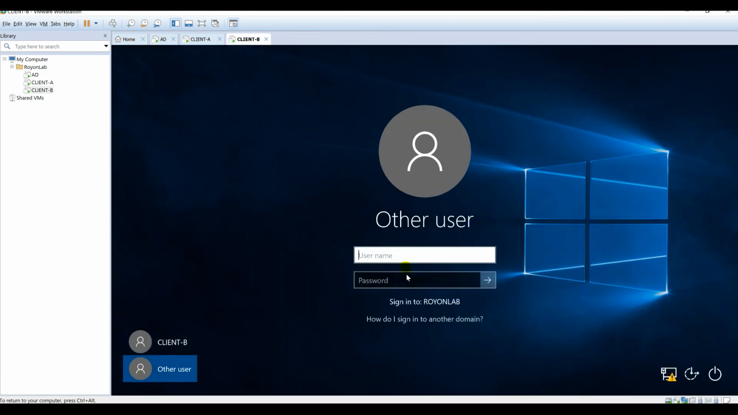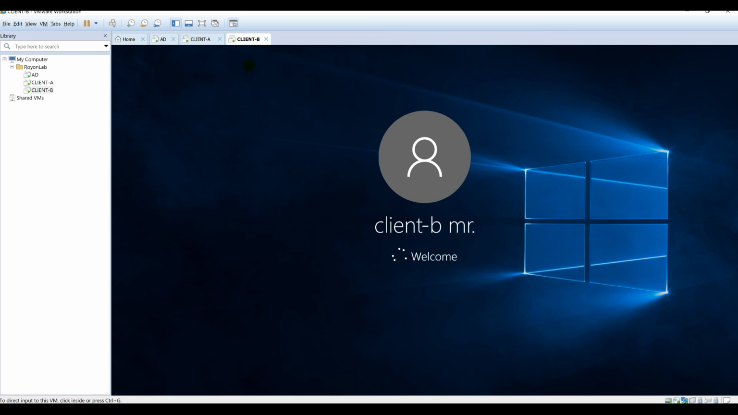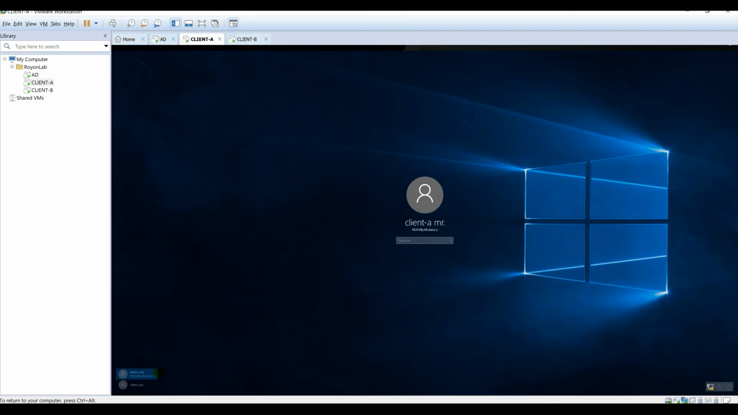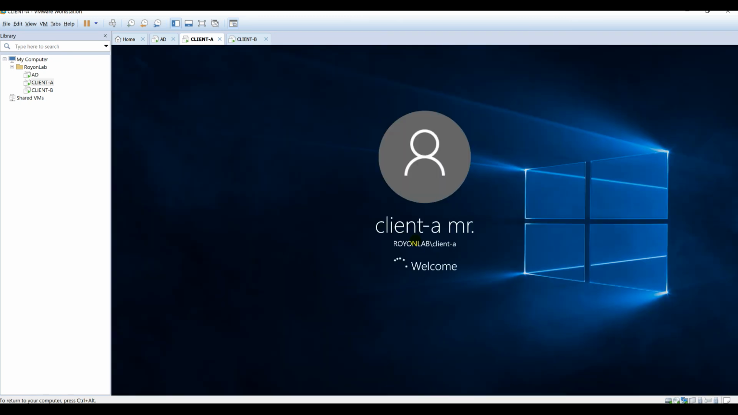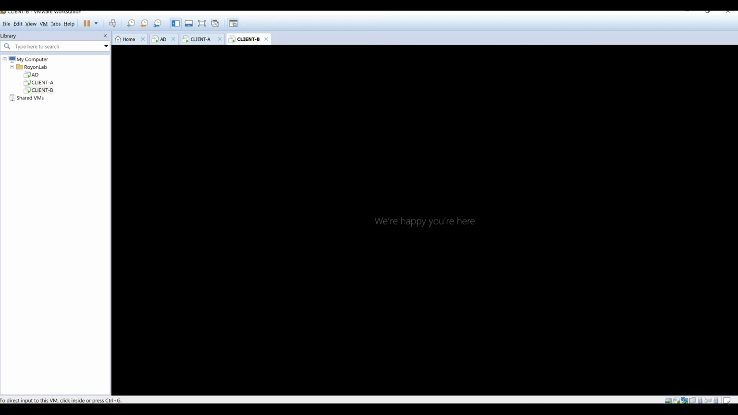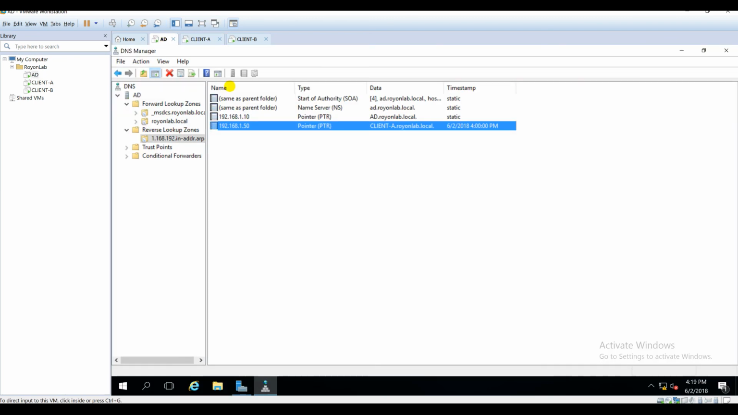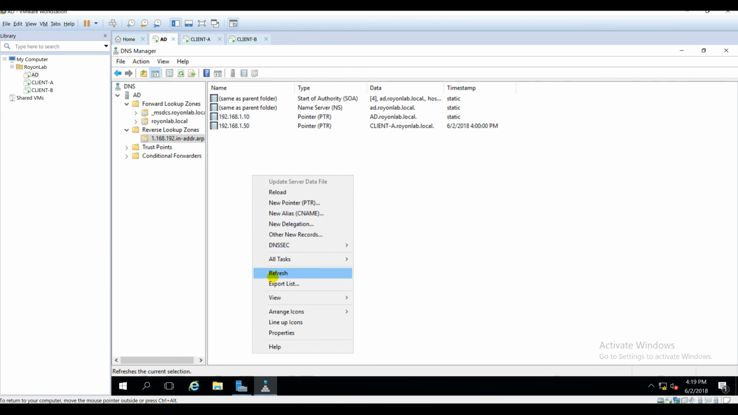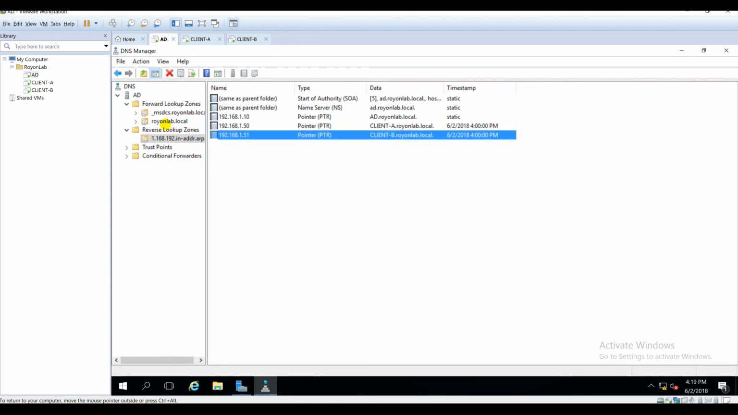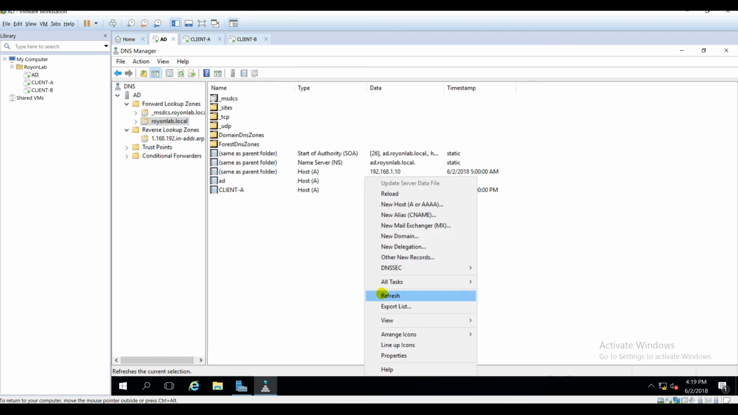So this one is also ready. Let's sign in here with client B. Client A already selected. Okay. Same thing, we are happy. Now both PCs are configured and joined with the AD. Here, client A and client B. Client A, refresh, client B.